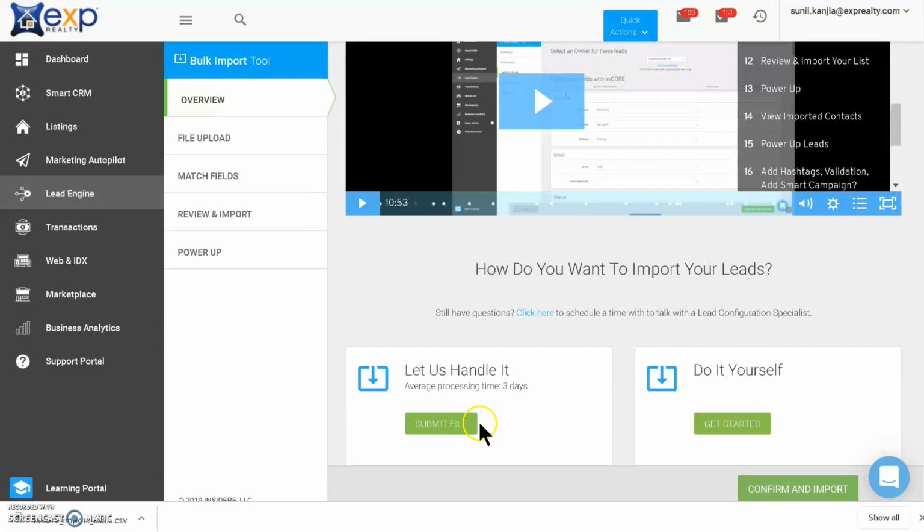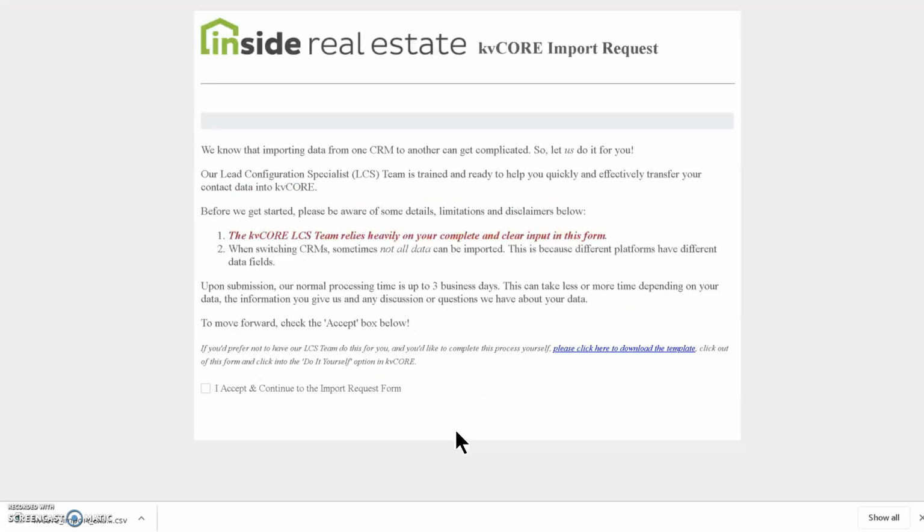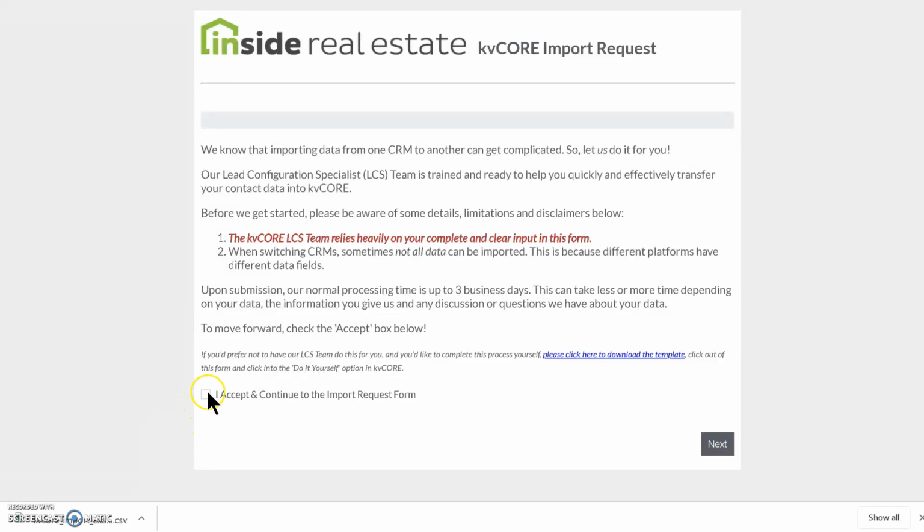Or my preferred method is, I have a bulk of leads that I'm getting ready to import from some of the ads that I've been running. So I'm gonna choose here, let us handle it. So I'm gonna submit a file. You have to accept their terms. Once you submit it to them, it usually takes about 2 or 3 business days for them to get that imported into your kvCORE.